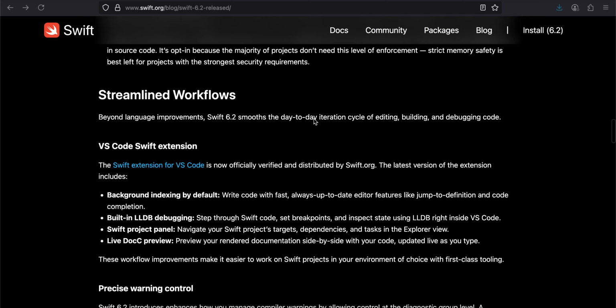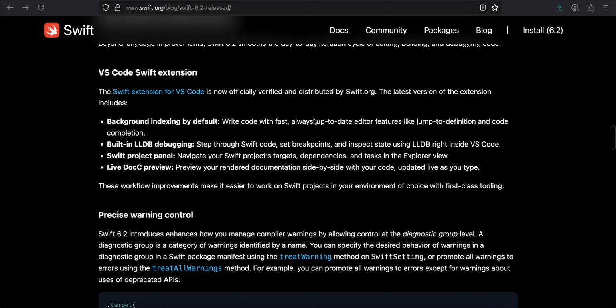Streamlined workflows. Beyond language improvements, Swift 6.2 smooths the day-to-day iteration cycle of editing, building, and debugging code. VS Code Swift extension. The Swift extension for VS Code is now officially verified and distributed by Swift.org. The latest version of the extension includes background indexing by default, so you can write code with fast, always up-to-date editor features like jump to definition and code completion. Built-in LLDB debugging lets you step through Swift code, set breakpoints, and inspect state using LLDB right inside VS Code.